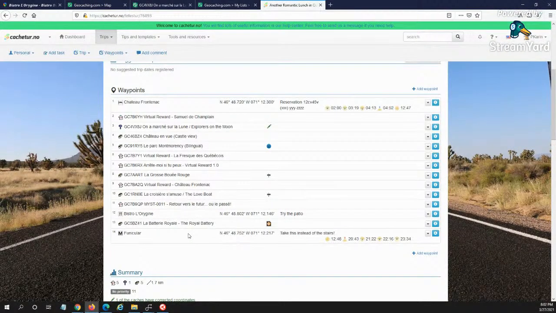When I try to optimize something and it doesn't have all the information yet for the geocaches, it won't let me. Oh, okay. All right. I'll take a look at that.